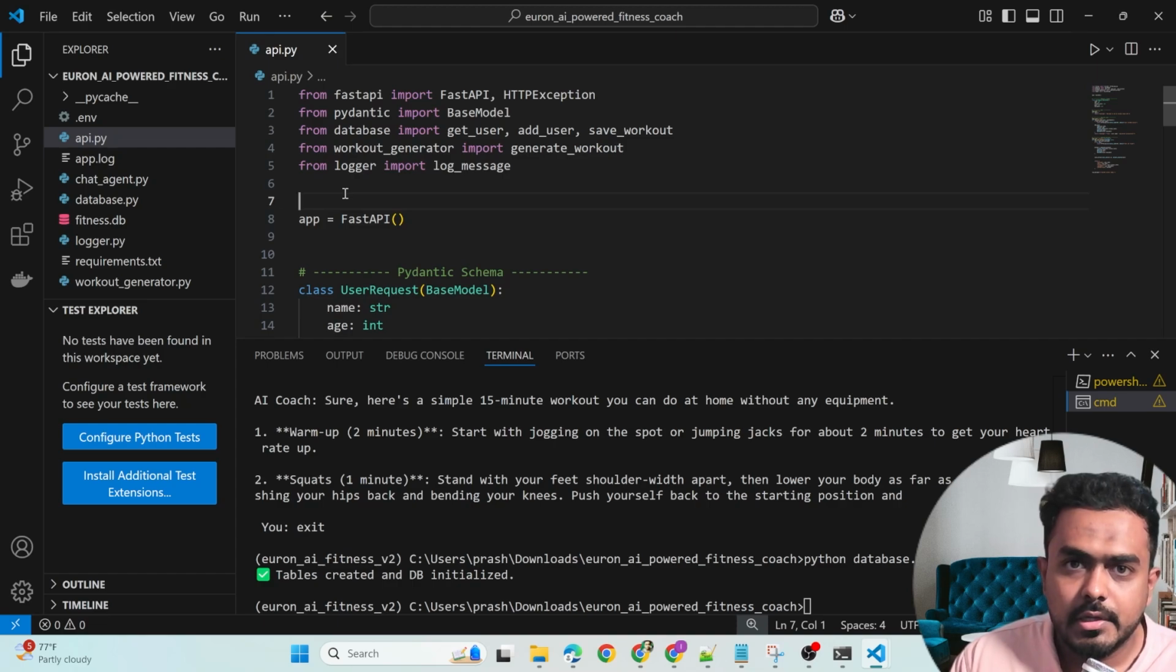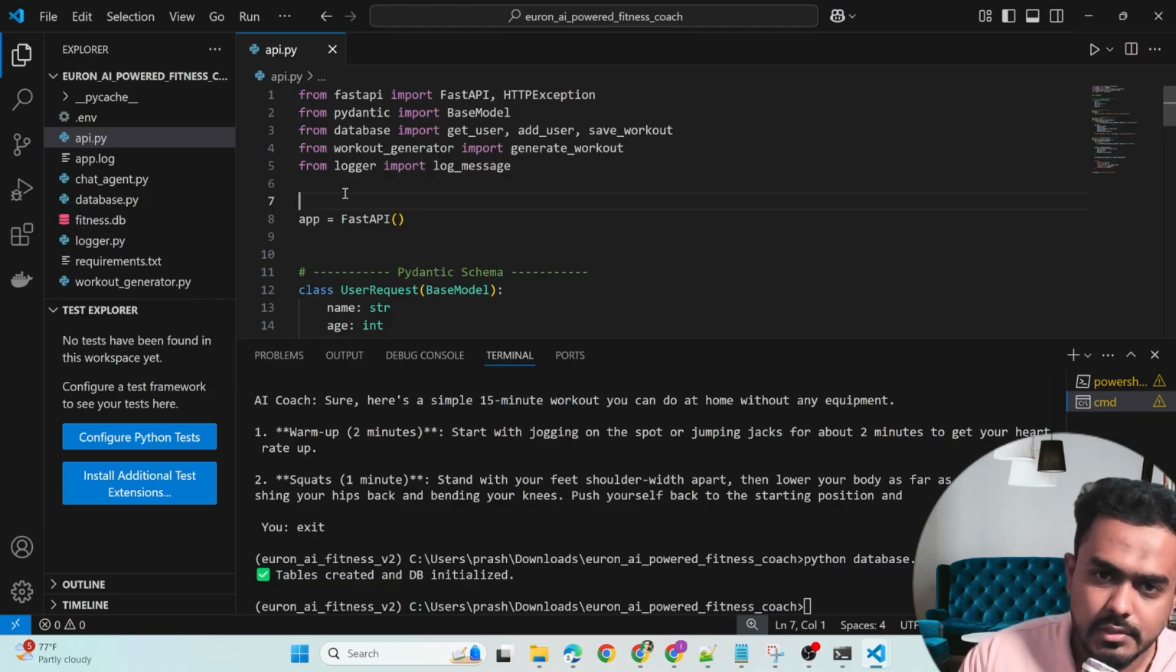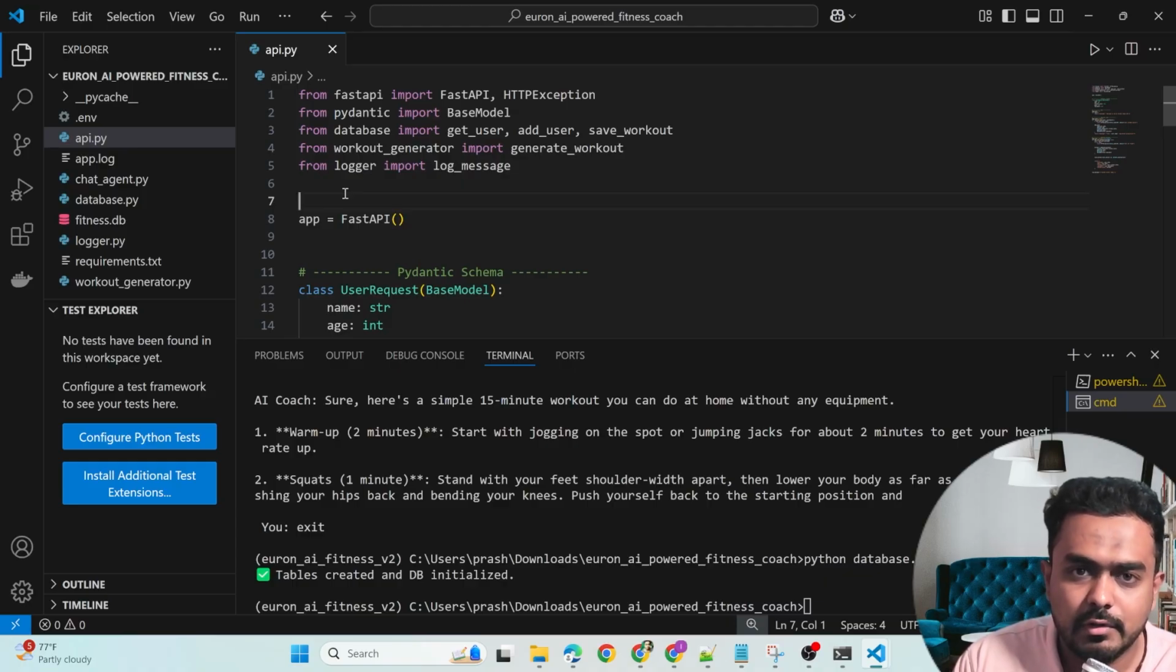All right. So what is the purpose of this API? It basically helps us do user registration with some fitness preferences. We can also fetch a user by name. It uses OpenAI to generate a personalized workout plan, and we can store the generated plan in the database and retrieve it whenever it is required. So this is the endpoint we're going to create.